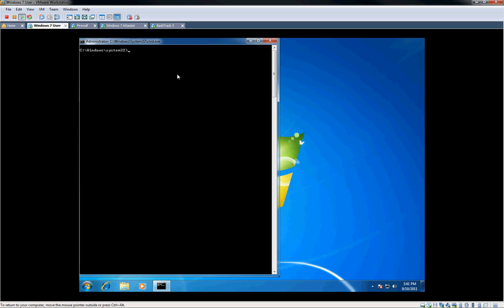If you want to back up one directory, say I'm in System32 and I want to go back to just Windows, we can do cd for change directory, space, and then dot dot, and then we'll back up one. So as you can see, the prompt has changed back to just Windows.